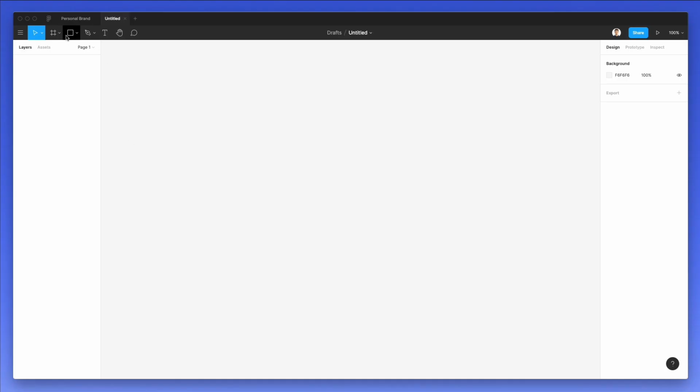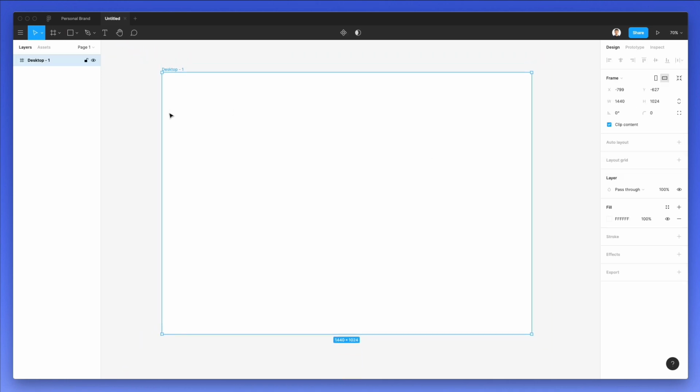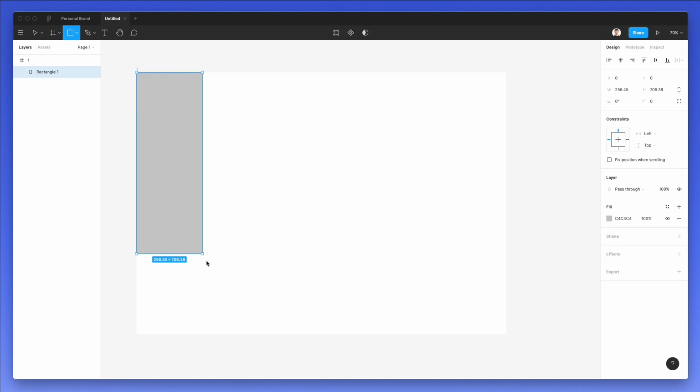Alright, so let's start by creating a frame, and in this case we're going to go with the desktop 1440 pixels of width, and this is going to serve us as our base. Now let's double click on the layer name and rename it to 1. And now the very first thing that we want to do is to go ahead and use the rectangle tool in order to create the side menu.